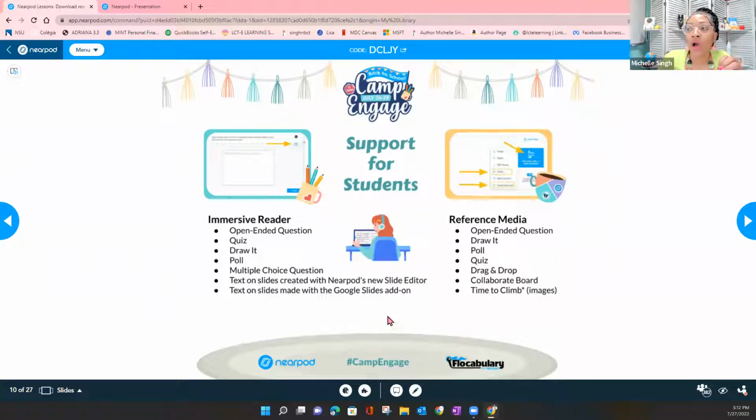So I'm calling that out because that's a level of support that the students have in addition to whatever else you add. So always look at whether or not the formative assessment that you are assigning students has the Immersive Reader as an option. And on the screen here, the ones that are listed are where the Immersive Reader will show up.